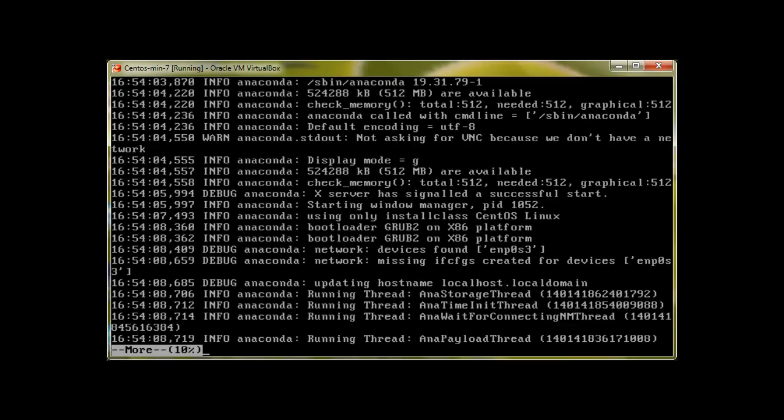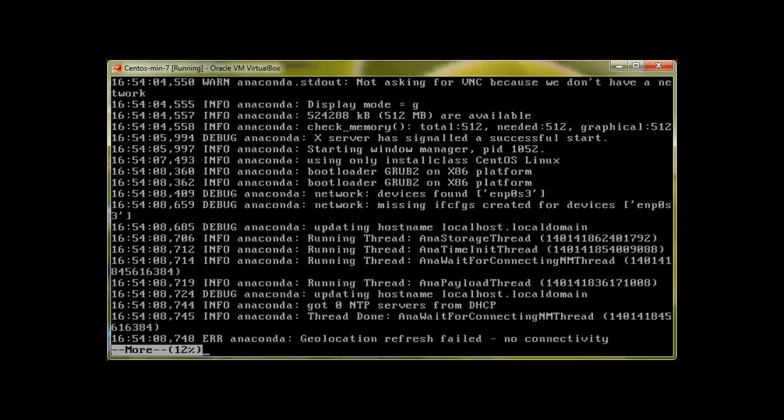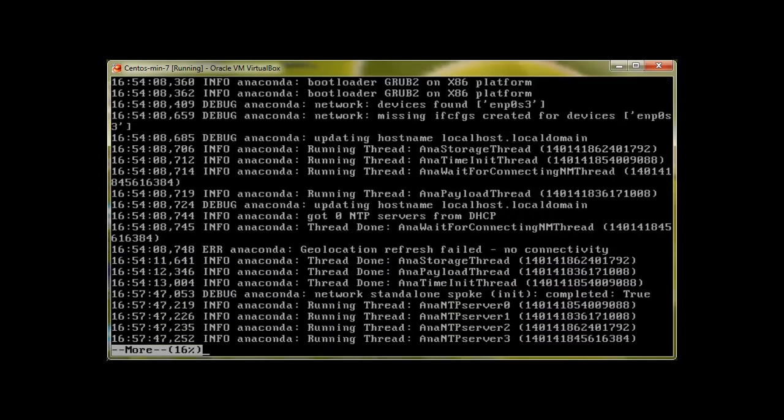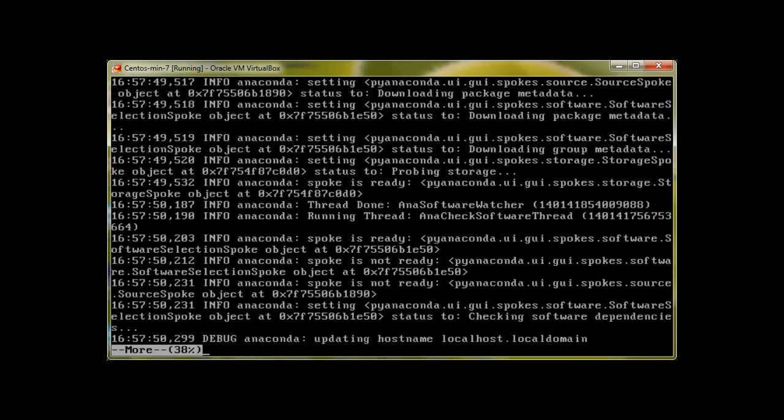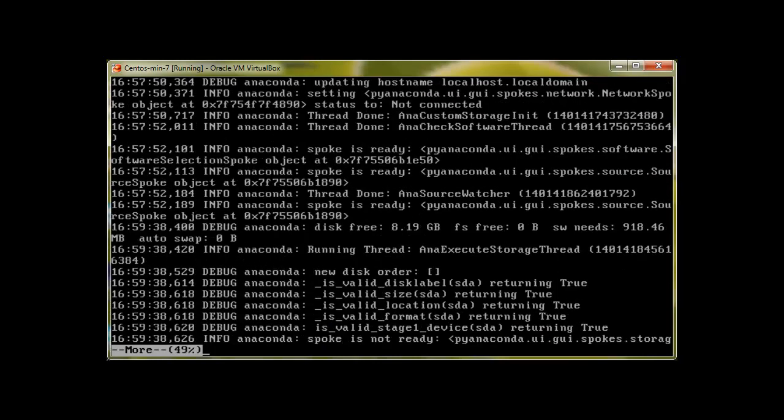Instead of using the cat command, we can use the more command with this log file. Press enter, and you can see that it's showing me 10%, and now I am able to see the file step by step. To go line by line, I can just press enter, and to go page by page I can press the space bar.